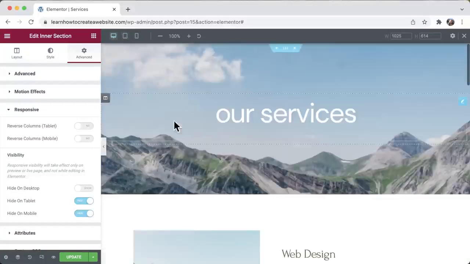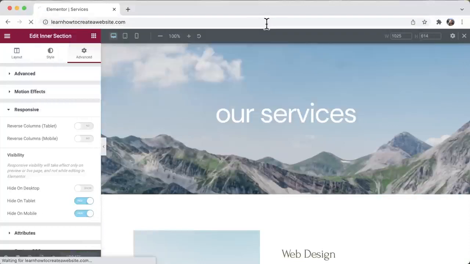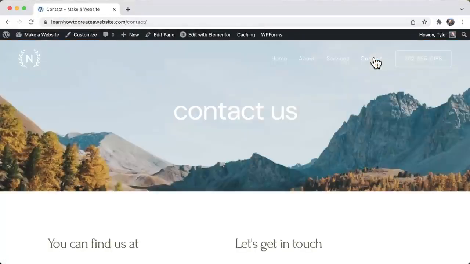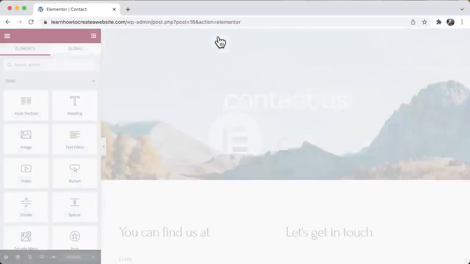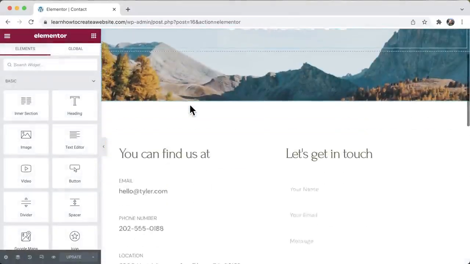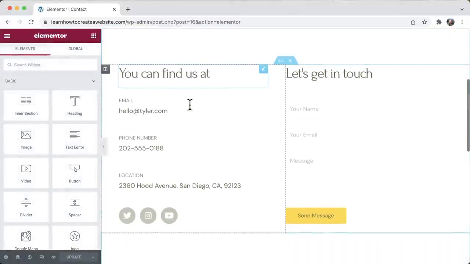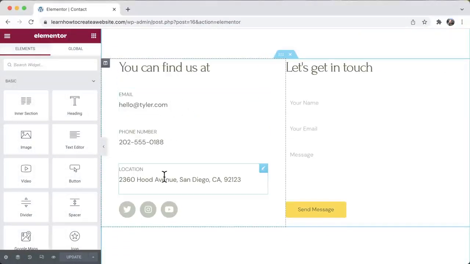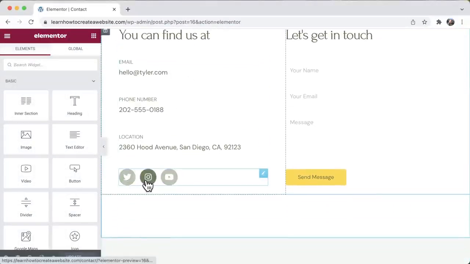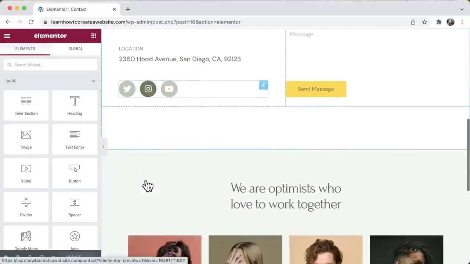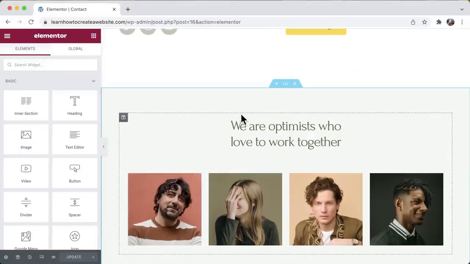So let's go ahead and update that. And we're gonna move on to our final page, the contact page. So let's just click on it and let's click edit with Elementor. And again, we can change all of this information just like we learned on the other pages. You can put in your own email, phone, location, and social media accounts right here. And we can also change these images here or remove this whole section if you don't want it.